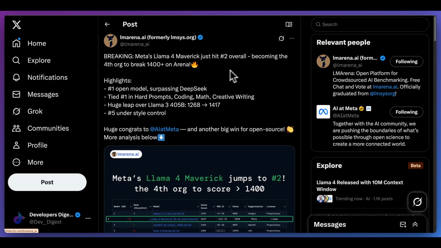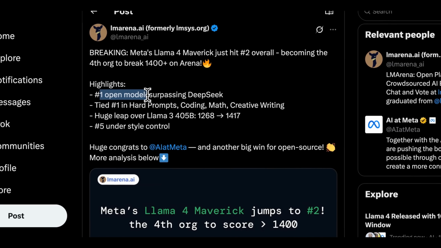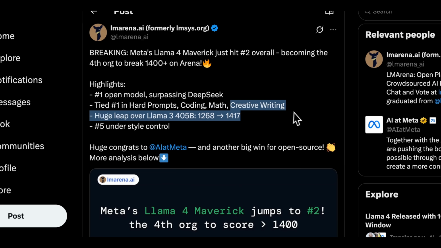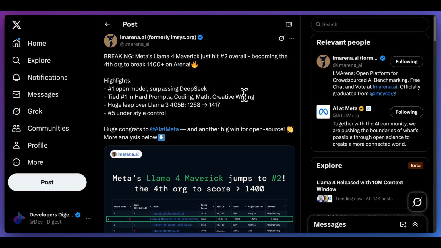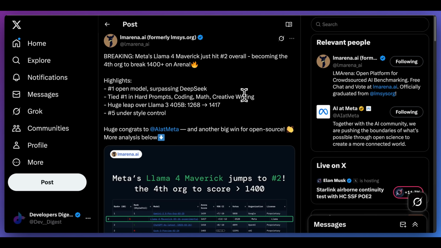Now, in terms of some other metrics, this is the number one open source model, surpassing DeepSeek. This is tied at number one for hard prompts, for coding, math, as well as creative writing on the LM Arena, which is basically a platform that allows you to send in a prompt and you will vote on your preferred response between two different options.